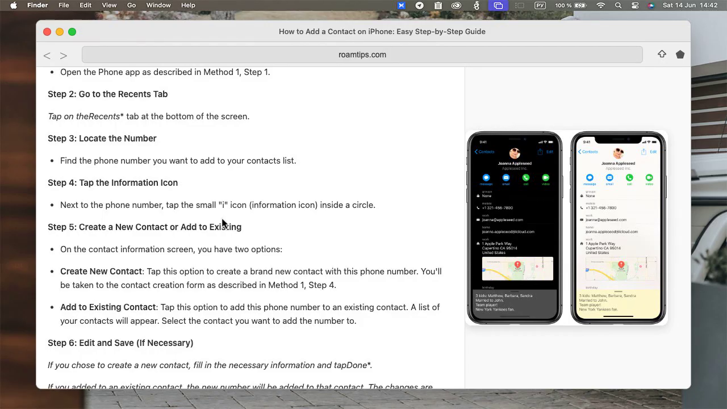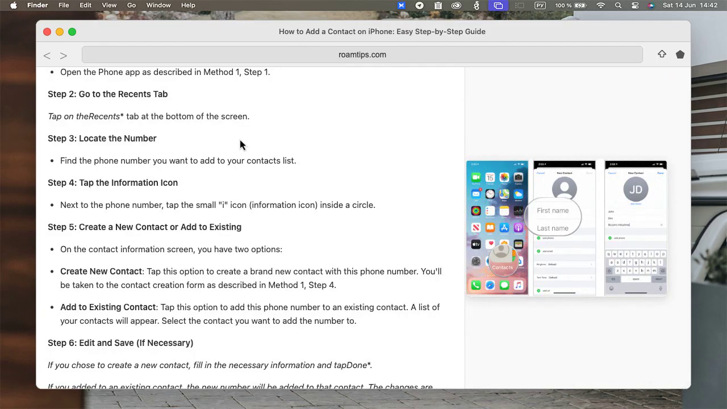Let's say it's a new contact. Tap Create New Contact. Now you can fill in the information: first name, last name, company, and any other details you want to add.